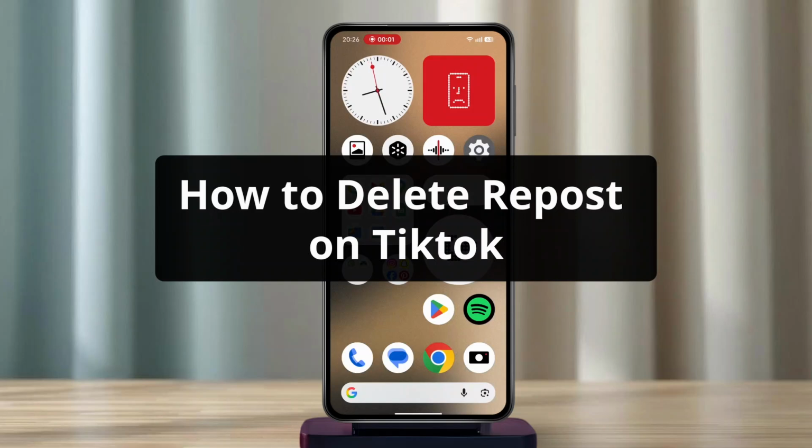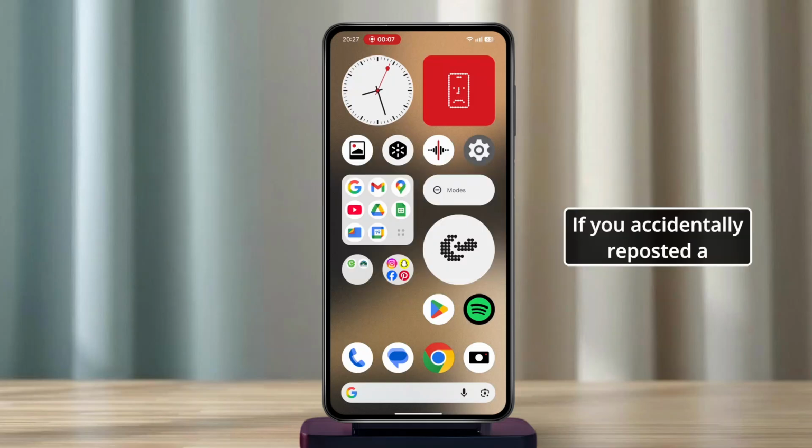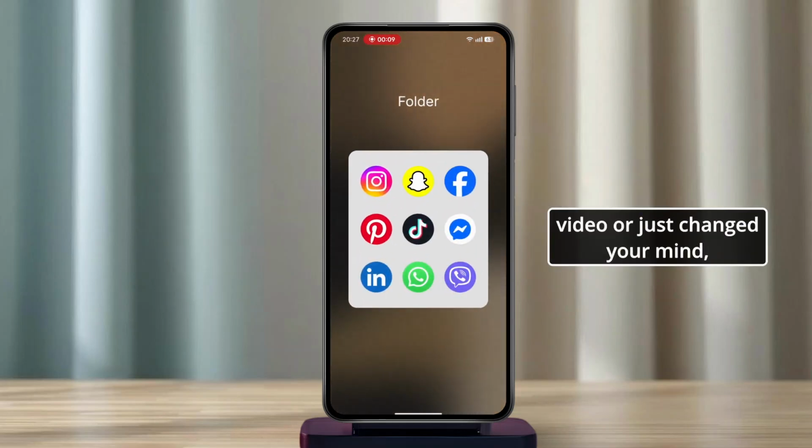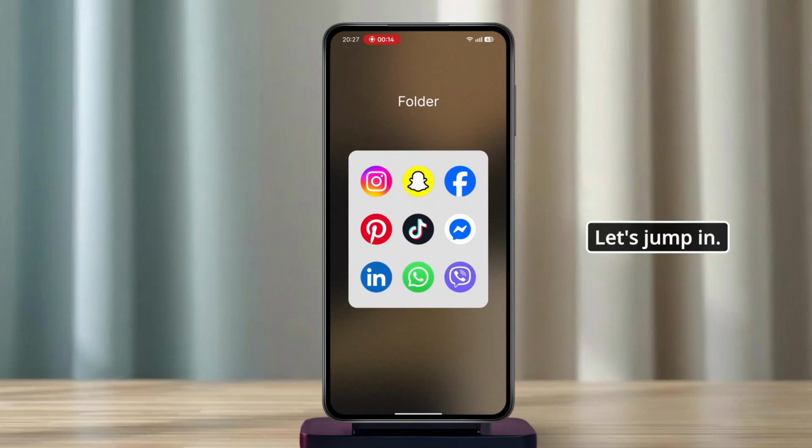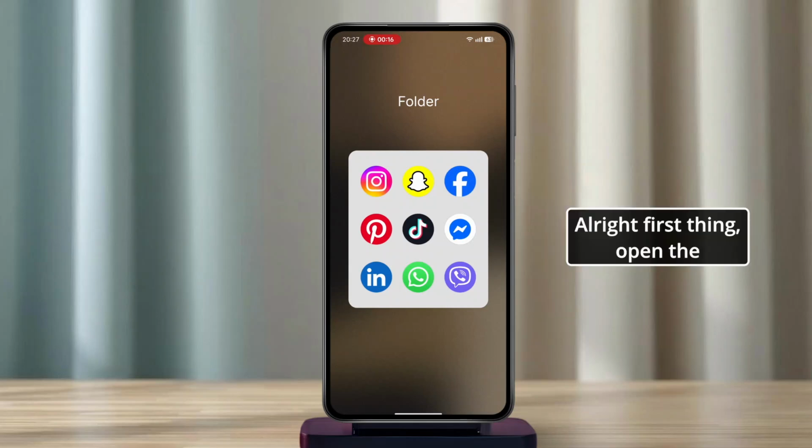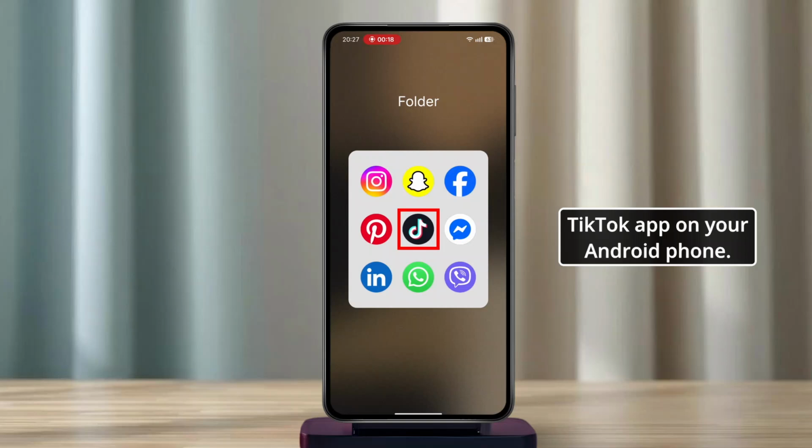Hey everyone, so today I'm showing you how to delete a repost on TikTok for Android. If you accidentally reposted a video or just changed your mind, don't worry, it's super easy to remove. Let's jump in. Alright, first thing, open the TikTok app on your Android phone.